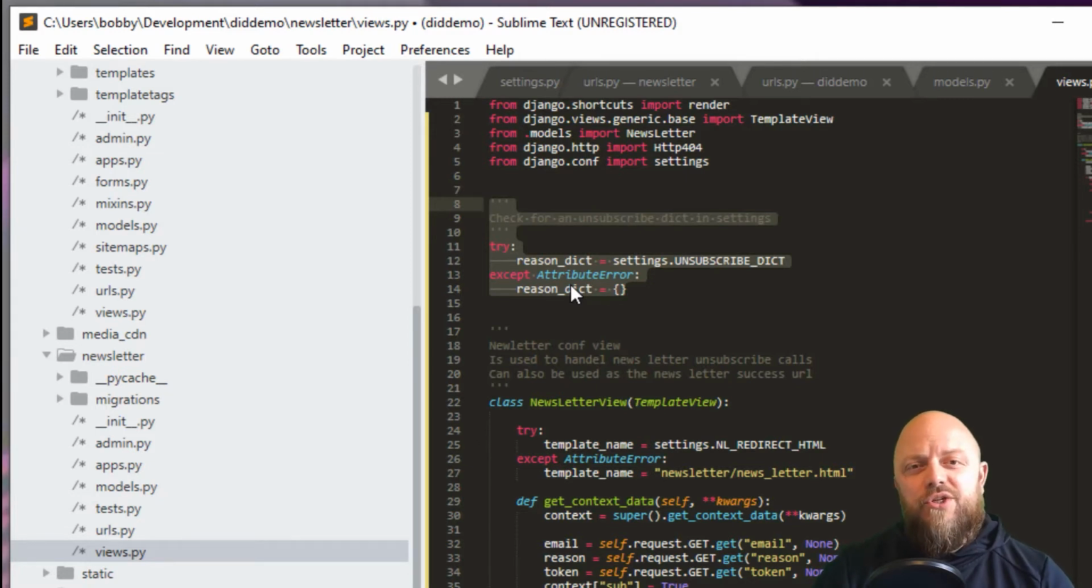And if they choose to not add some certain variables, then the app needs to be able to work anyway. So that's what this is doing. So if in settings.py, there's a variable called unsubscribe dict, then we will use that dictionary as the variable called reason dict. If there's not, and there's an attribute error, so i.e.